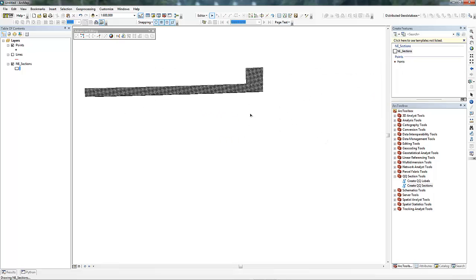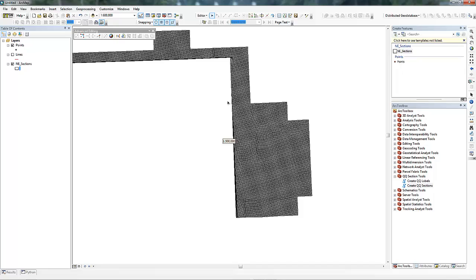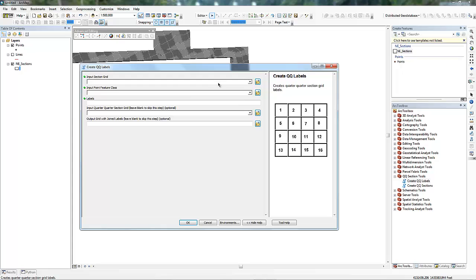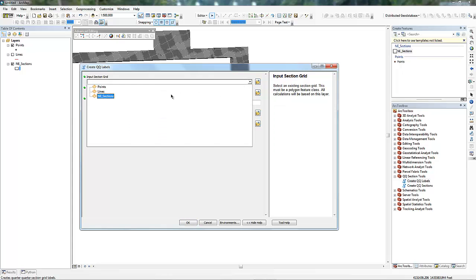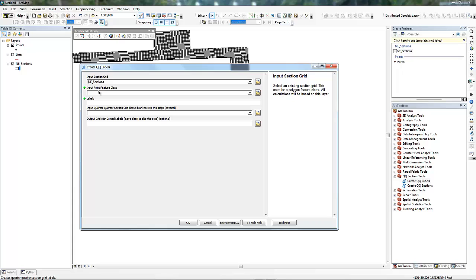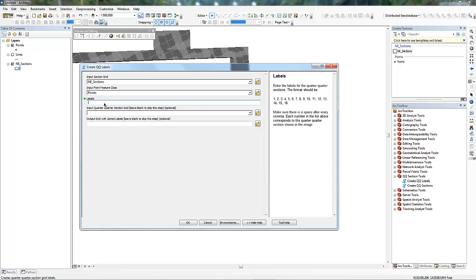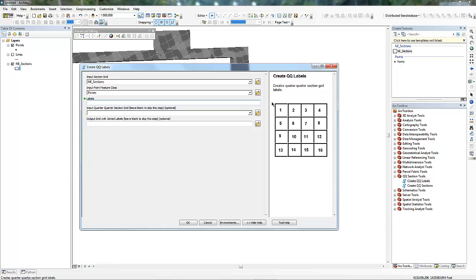Alright, so the next step would be to make labels for this. So I'm going to run the create quarter labels, and the input section grid is the Nebraska sections again, and the input point feature class is the points feature class we made. And then labels, this is where you label everything, and it follows this format: 1, 2, 3, 4, all the way to 16. And if you click over on here, you can see the image. So the first one corresponds here, then there, and so on.